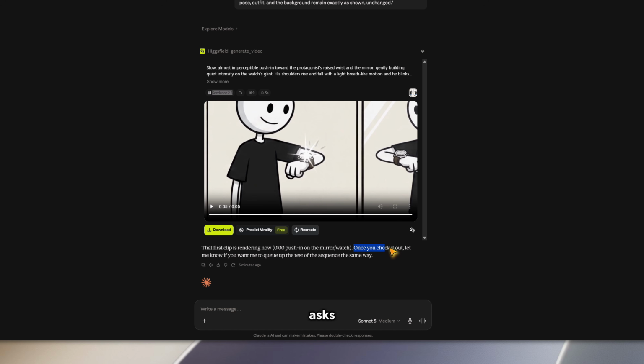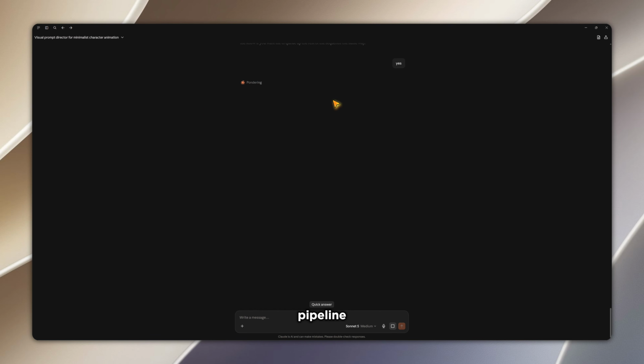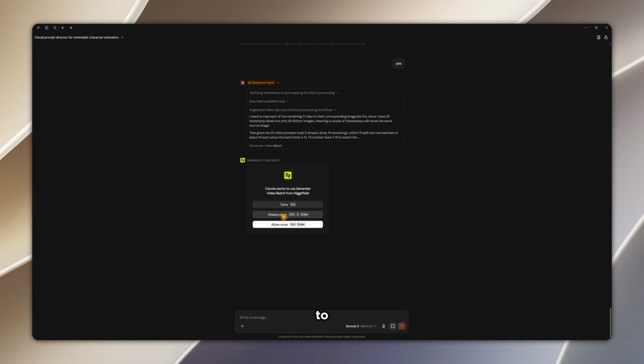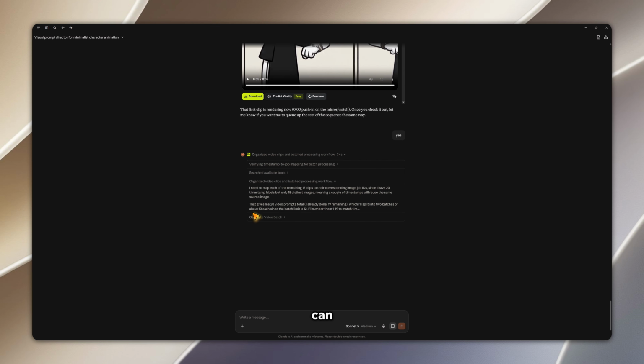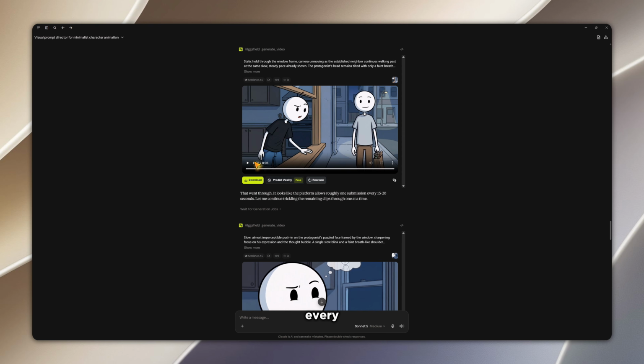And now Claude asks the question that matters. Do we want to cue the rest of the sequence? I simply type yes. That single confirmation starts the rest of the visual pipeline. Because Higgsfield is already connected to Claude through MCP, Claude can send the remaining scenes through Higgsfield using the Seedance 2.5 model, instead of making us generate every clip manually.